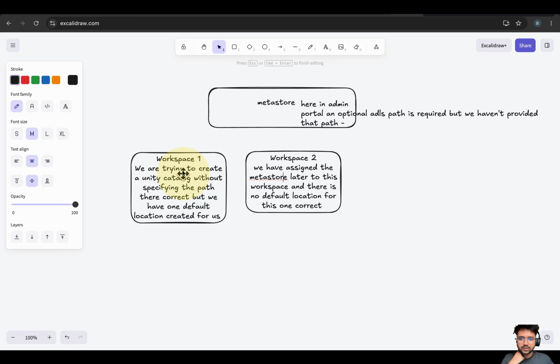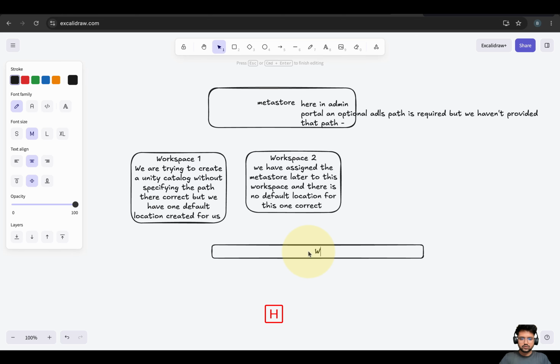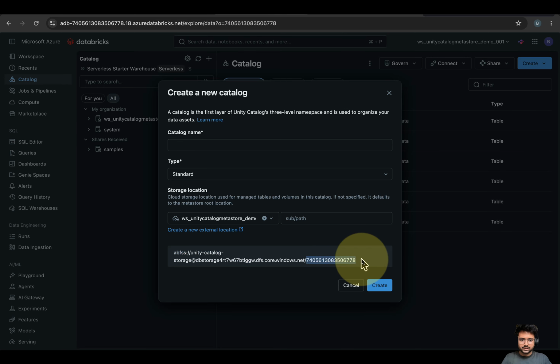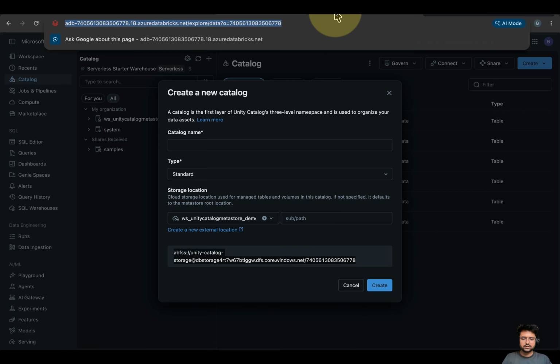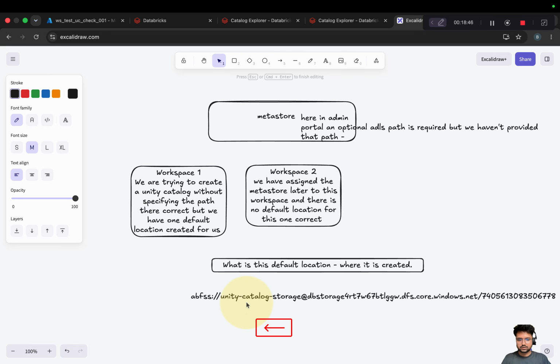That's our second point. So, what is this? What is this default location where it is created? Okay. So, if I go to the previous one, this is the path, right? Go there. So, this is the path: ABFS, Unity Catalog Storage, DB Storage.